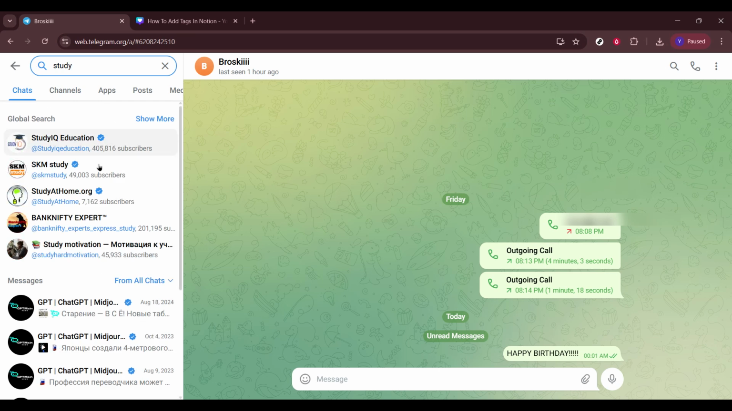Now, this part is important. At the top of the results, switch to the Channels tab. This filters the results so you only see Telegram channels and not groups or users.